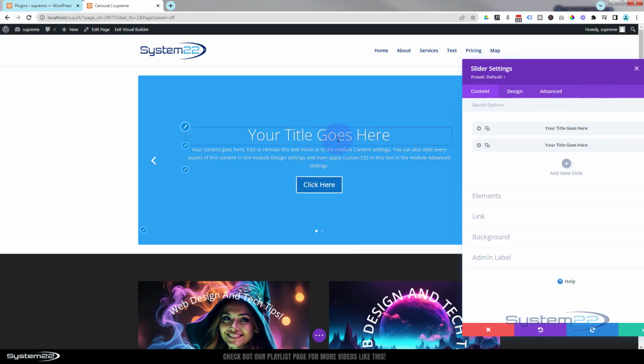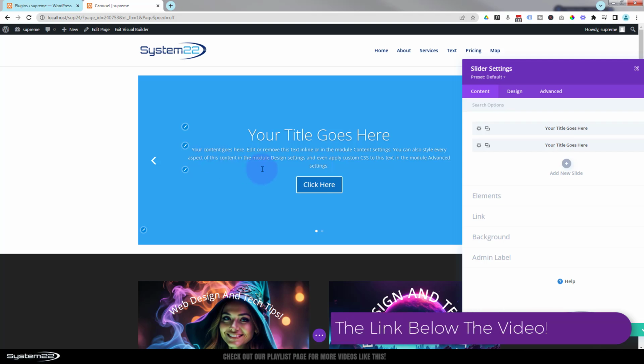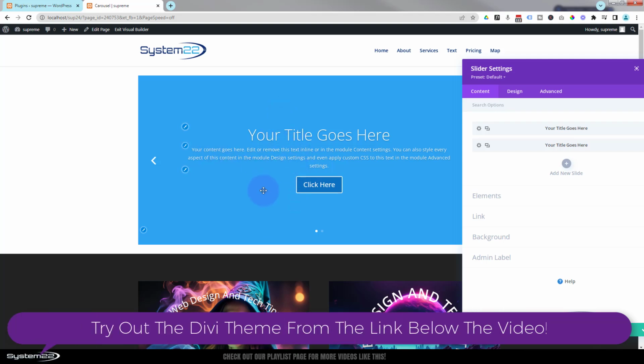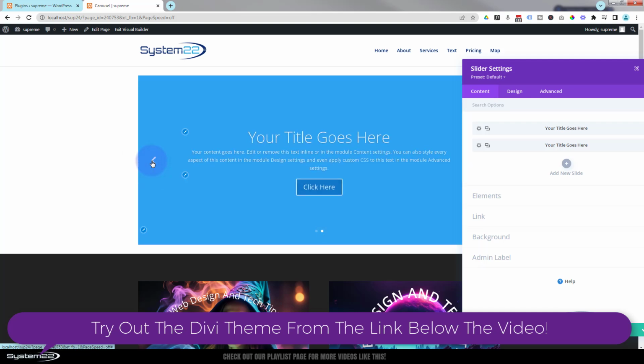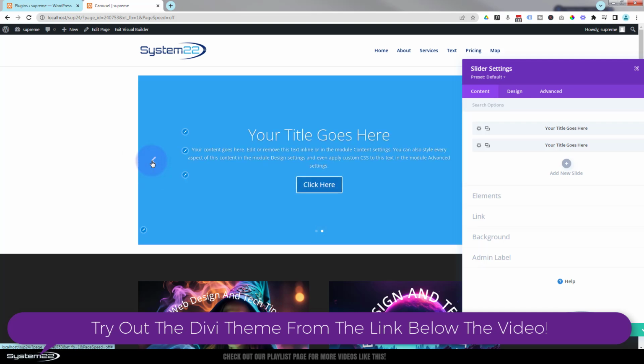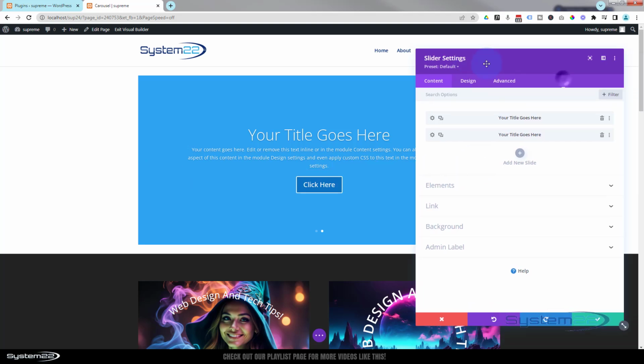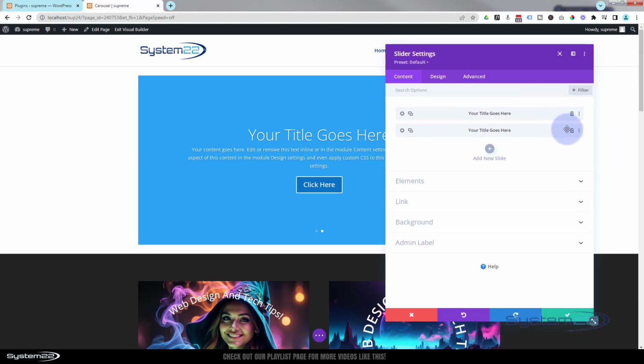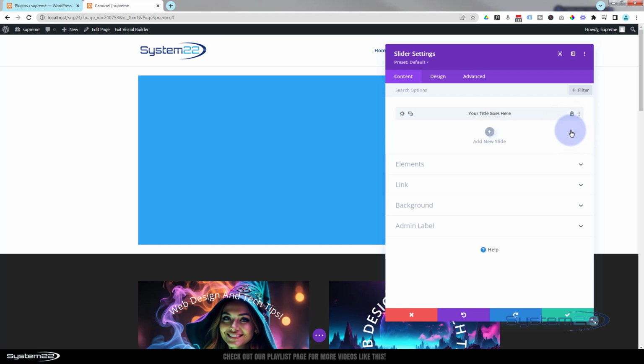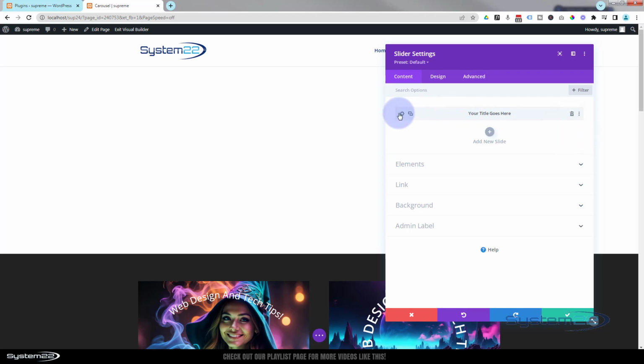Okay, by default, as you saw when it loads, that text slides up. And when it rolls around to the next slide, the next slide's text slides up as well. So let's just build this slide the way we want it. I'll leave that text exactly how it is. By default, Divi puts in 2 slides for you. I'm going to delete that second one. We'll work on this first one here.